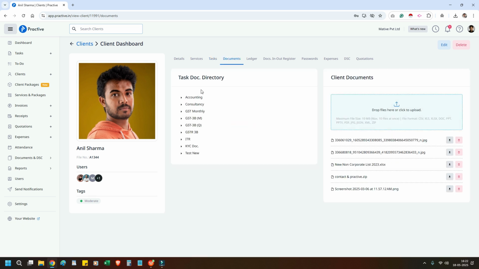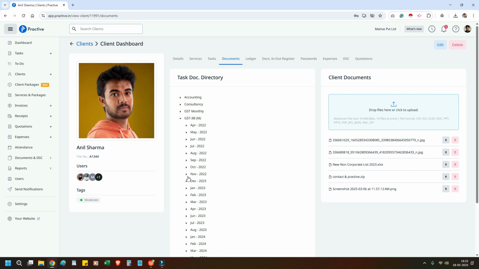In the document tab, there is an option for task document directory and client documents. So you need to upload a task-wise document to the client task, and the document will reflect here in a directory format for the service and generated period. So the period-wise documents you have uploaded, you can easily find. And also the client can access all those documents on your website portal by their login. And permanent documents you need to upload into the client documents.